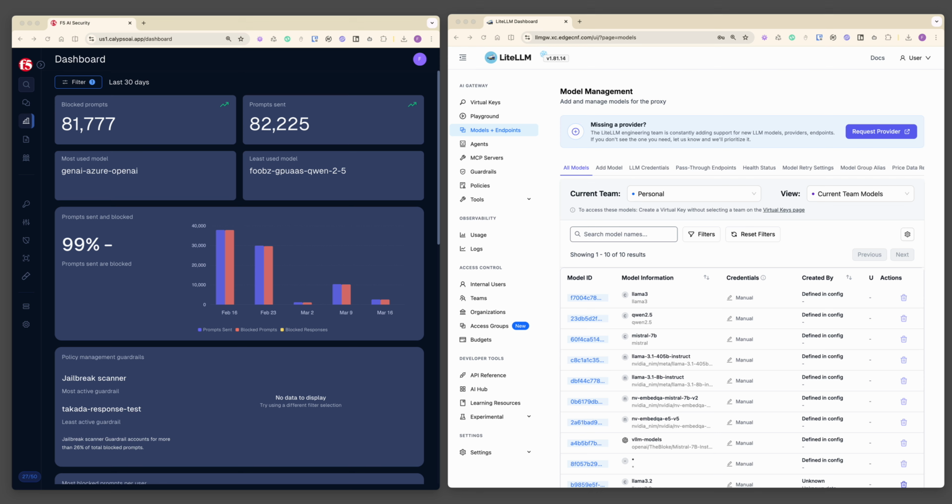This is just a quick demo to show how LiteLLM integrated with this F5 AI Guardrail. On my left, this is the portal, whereas on my right, this is LiteLLM. I'm running version 1.81.14.